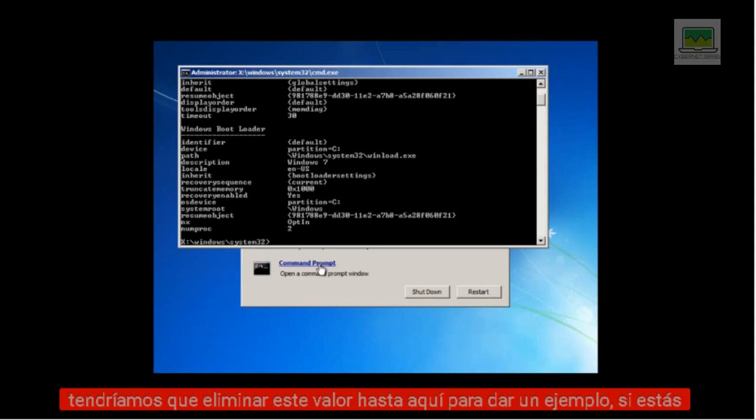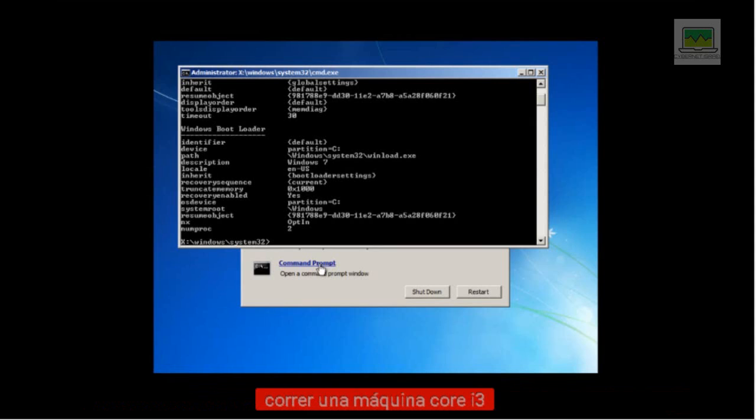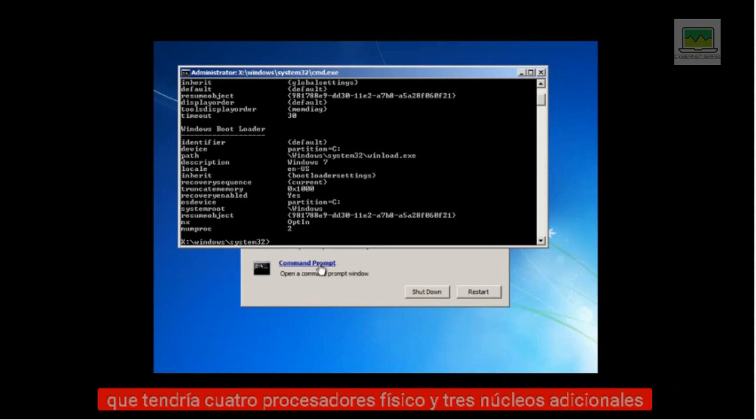over here. To give you an example, if you're running a Core i3 machine, you would have 4 processors, 1 physical and 3 extra cores. Due to this mismatch, the operating system will not load.